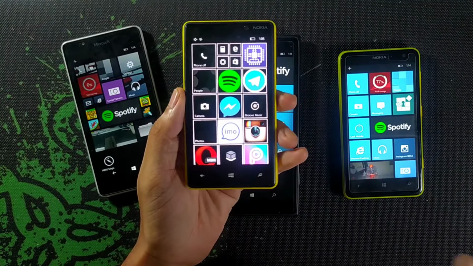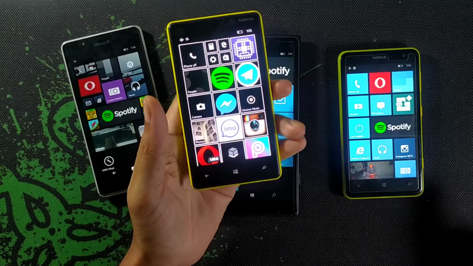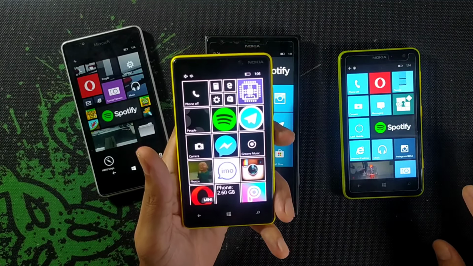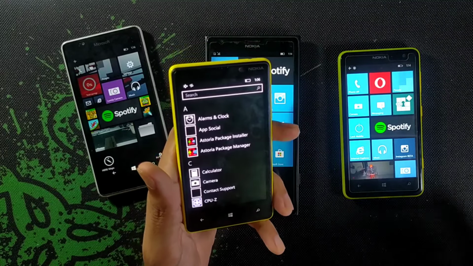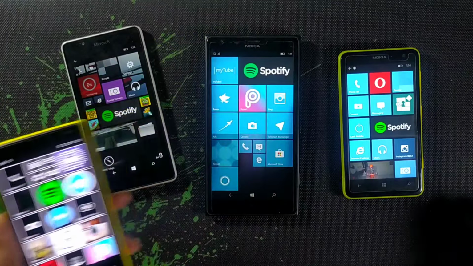Windows 10, but it's the Android version of Windows 10, which can run Android apps. Not all of them, some of them can run, and most of the time it crashes. So I don't really recommend installing any kind of Windows on Lumias.